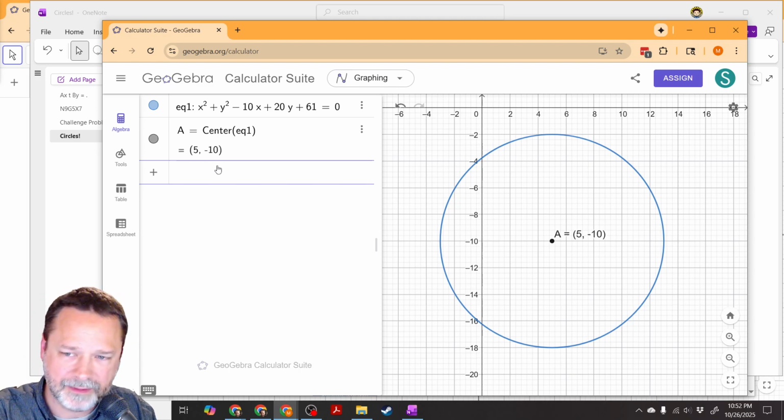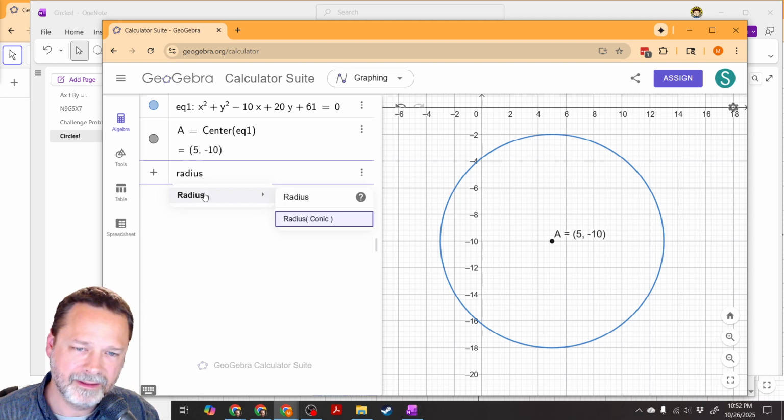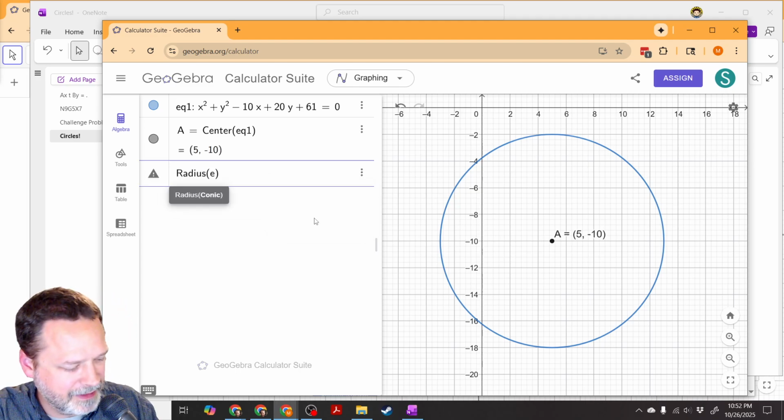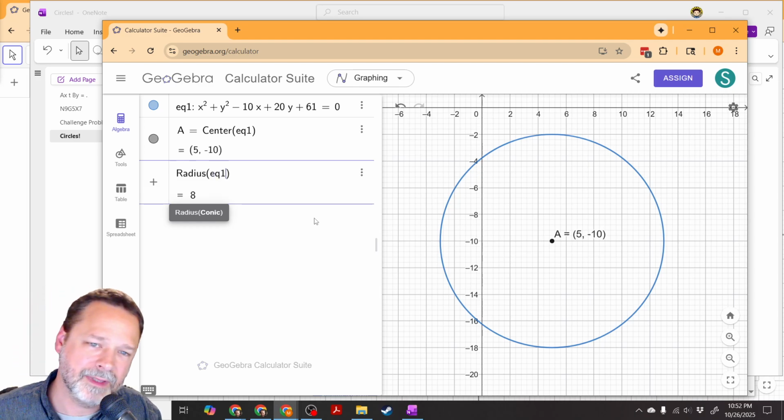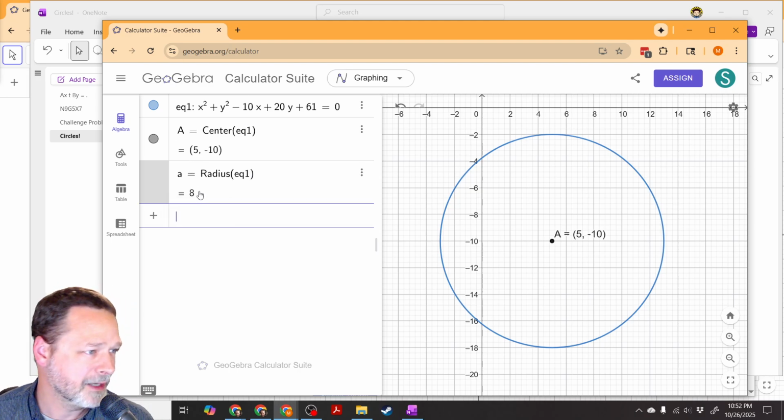A couple ways we can get the radius, but we can just type in radius again, and it'll say, "Oh, you want us to do something? A radius of a conic?" Yes. Click on that. Then type in EQ1 once again because this was EQ1 up here. Hit enter, and it says radius is 8. And there you go. We have our radius.